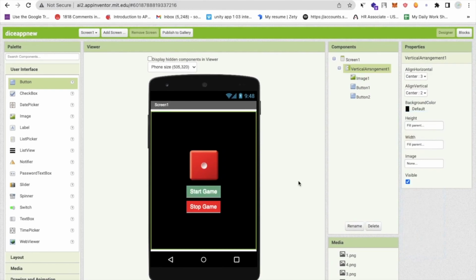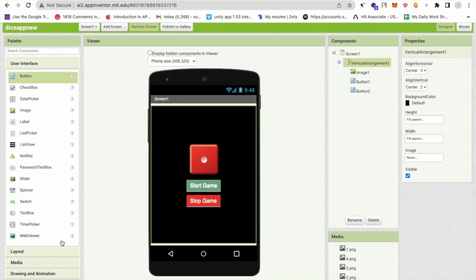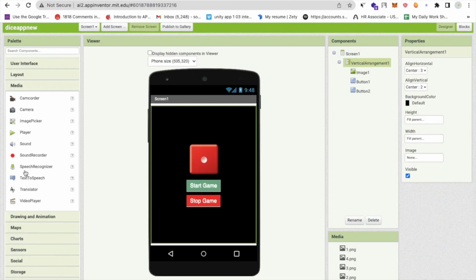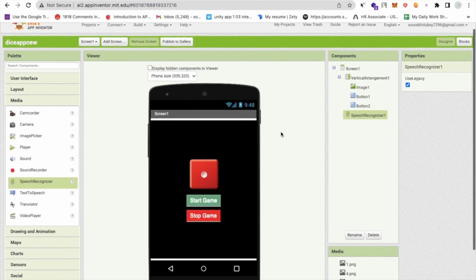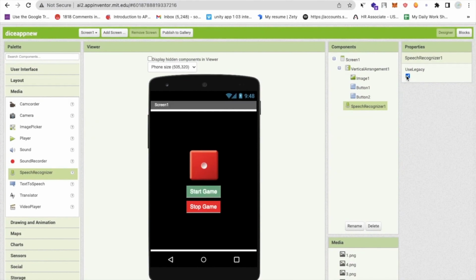Now on the left side you will find the media option, and you will see the speech recognizer, this one. Just drag and drop this here, like this. And now we just need to uncheck the use legacy option from here.